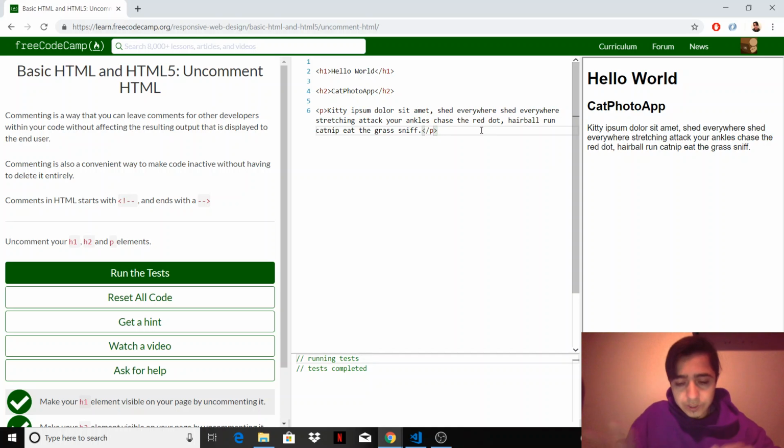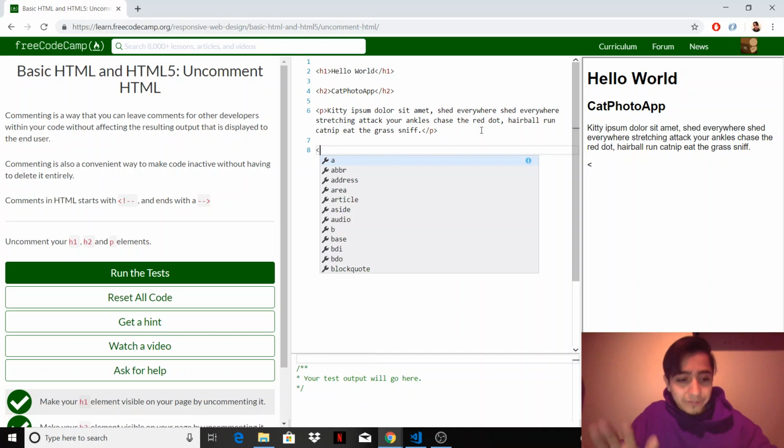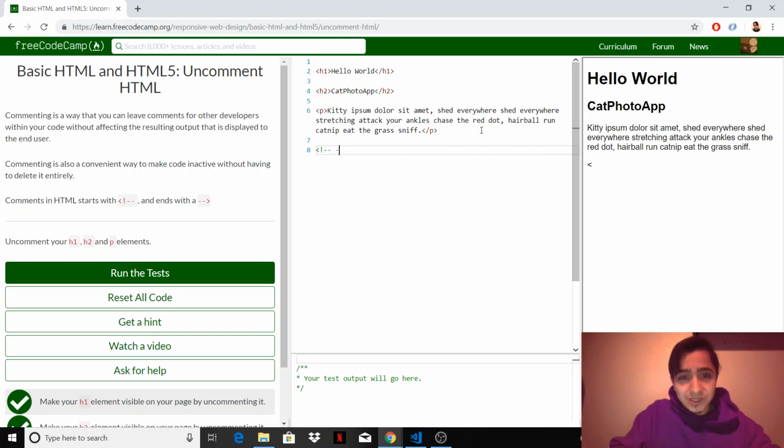So let me show you two examples, right? The first is going to be a bad example of a comment and then a good example of a comment. So in real life production code, like a working website that I was working on, I saw code like this.